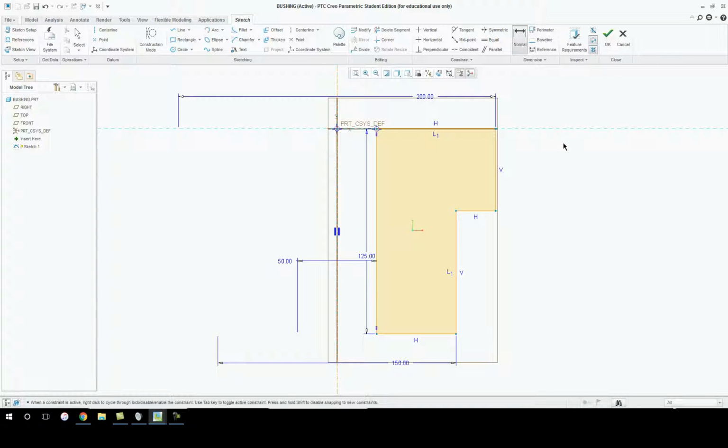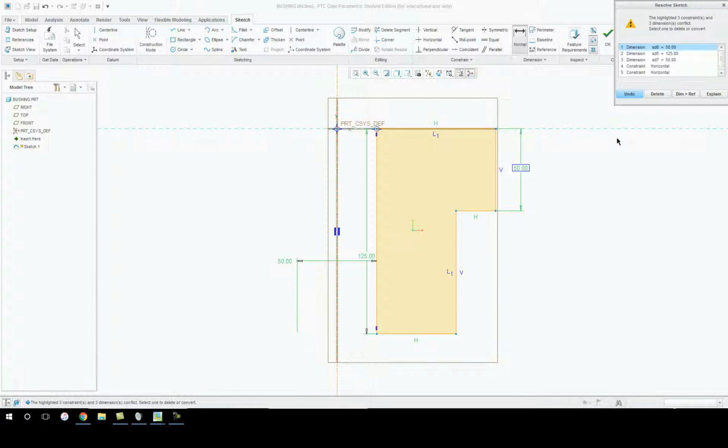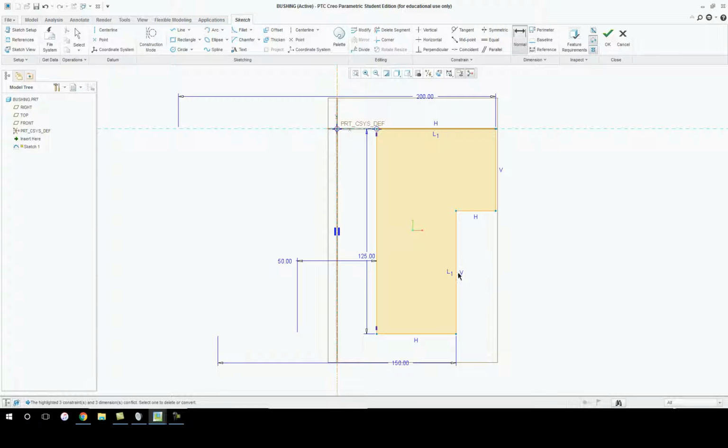And then the last dimension that I'm going to need is the dimension of this edge right here. So we'll go to Dimension, and I'll click this and place it. And it's coming in at 50 for some reason. So that means that I probably have a constraint on here somewhere that I did not mean to have. So I'm going to go ahead and delete this, and we're going to see where that constraint was applied.